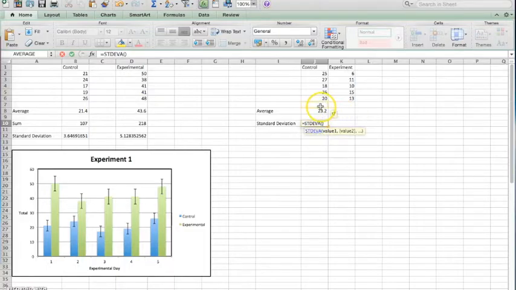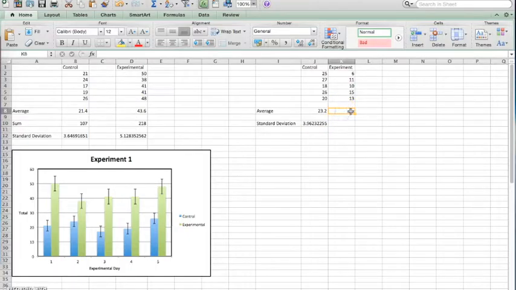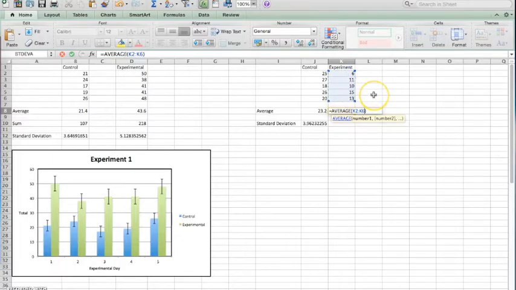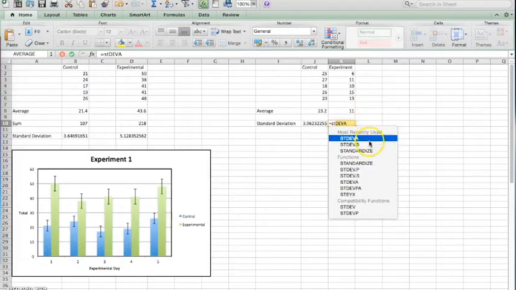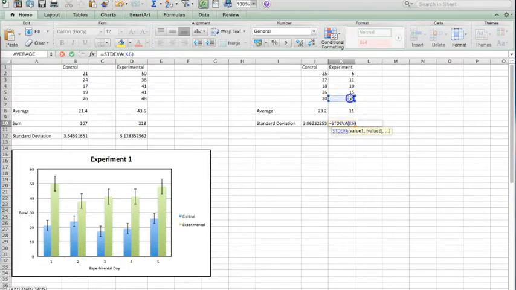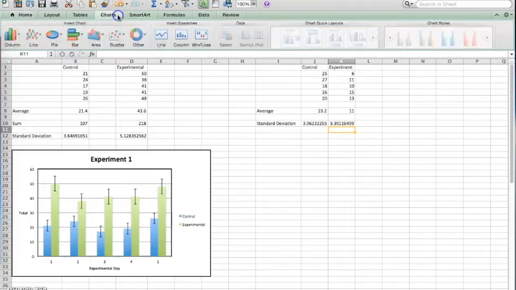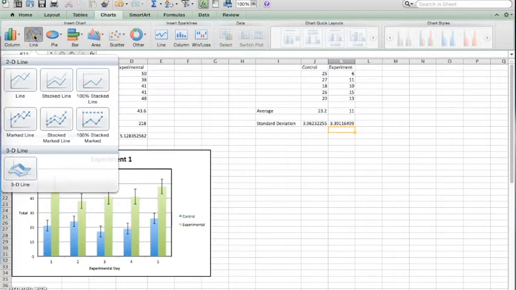So you can use the functions the same way we used them in the other one. You just hit equal, type in the name of the kind of function you want. It'll give you a menu, and you can select the data range, and it'll automatically plug in all the data for you and find that value. So this one will just do the average and the standard deviation. Then go ahead and set the basic line graph.